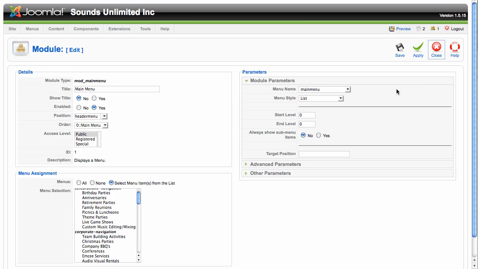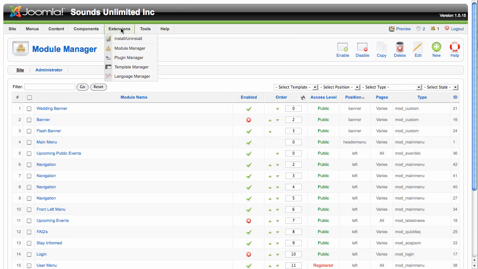And that's how components and menus and modules work within Joomla.